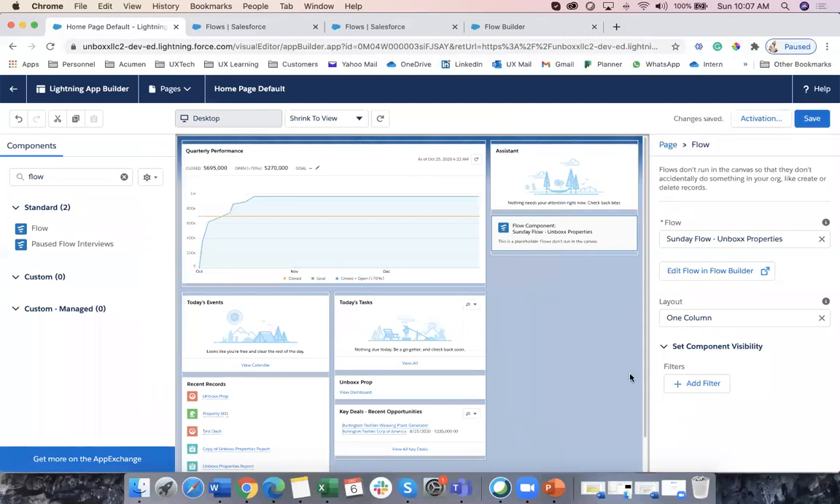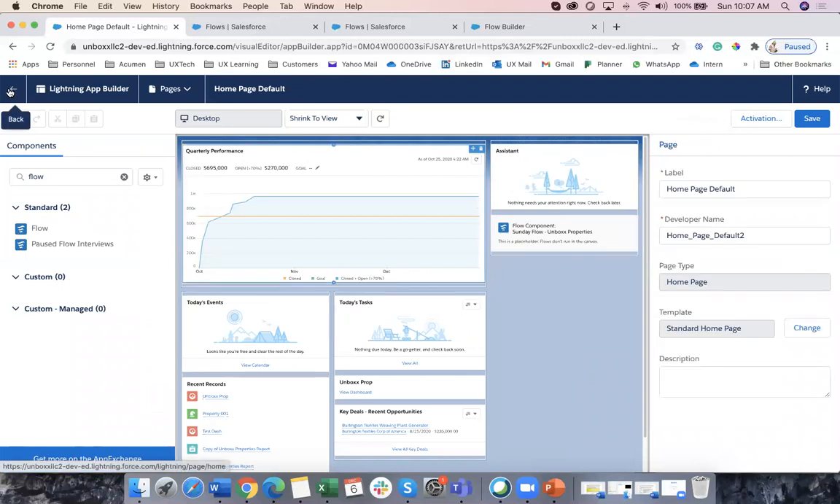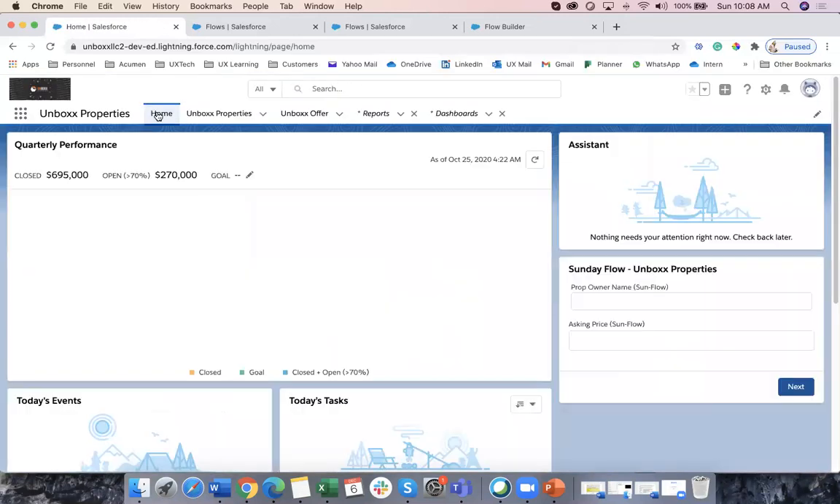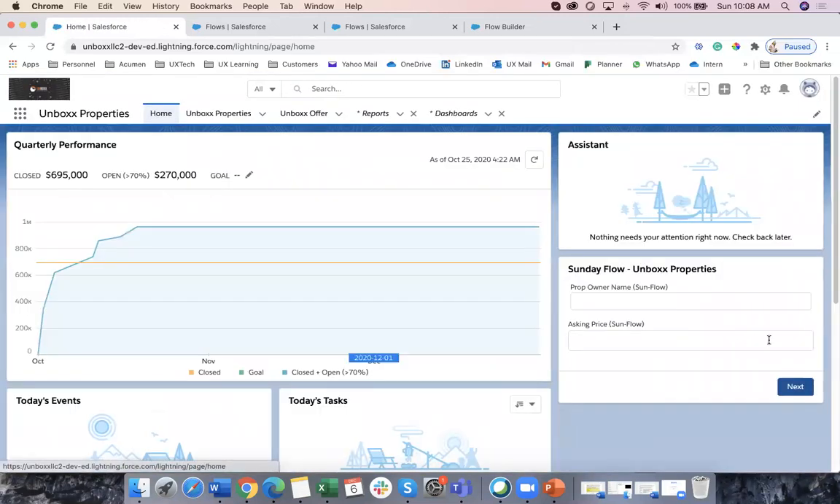Let's see if it is working. So go back to your main page. And first of all, we need to see if this is available over there or not. So go to home page. Yes, so we at least see the widget, or at least the first part is good. We are able to see it. We call it Sunday Flow Unboxx properties. We provide two fields. Now see if it is working also. So what is the first property name? So I can call it Sunday.